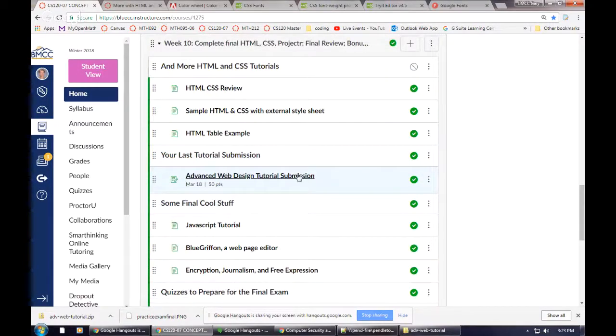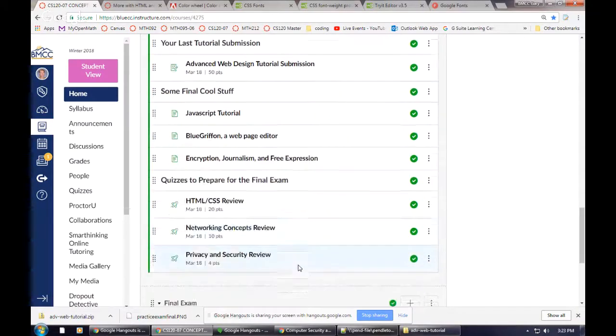You have to do the advanced web tutorial. It's a good idea to go through this stuff first before you do that. And this final cool stuff is all optional. There's an interesting video here about journalism, encryption, and free expression, optional. So the required things are the advanced web tutorial, and getting these quizzes are going to help you get ready for the final exam. So some questions on HTML and CSS.